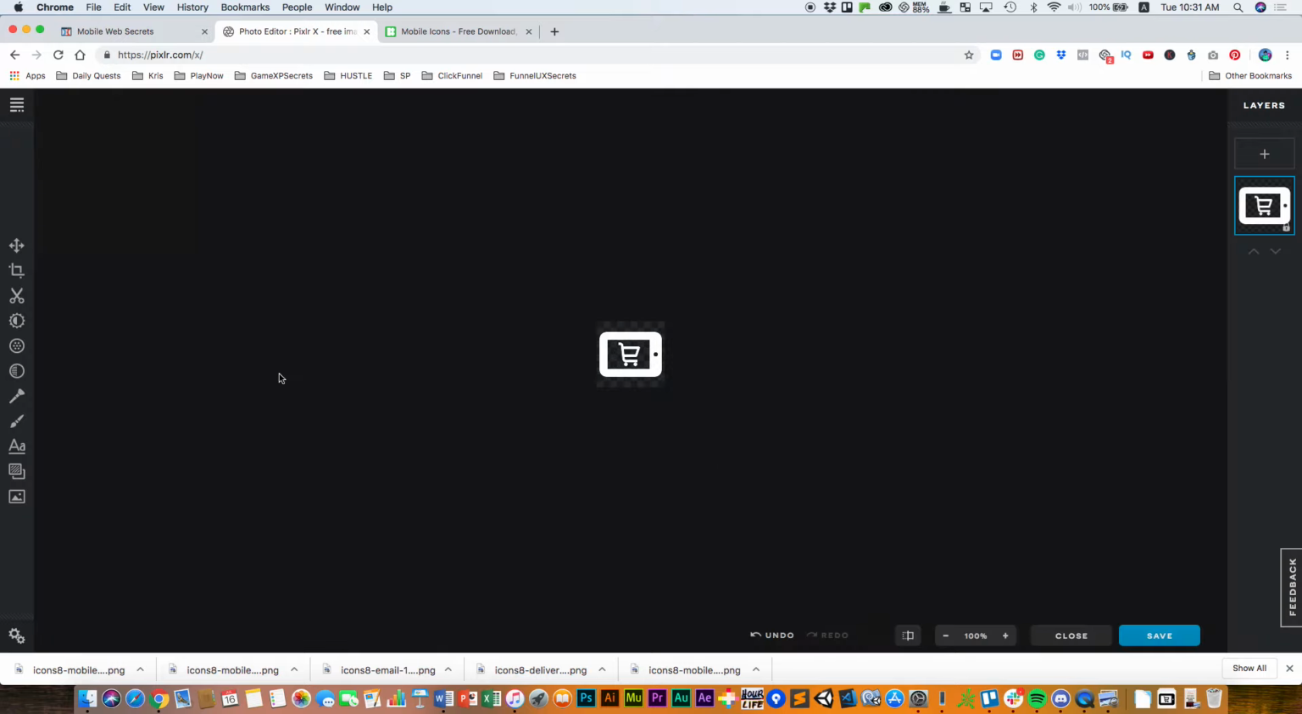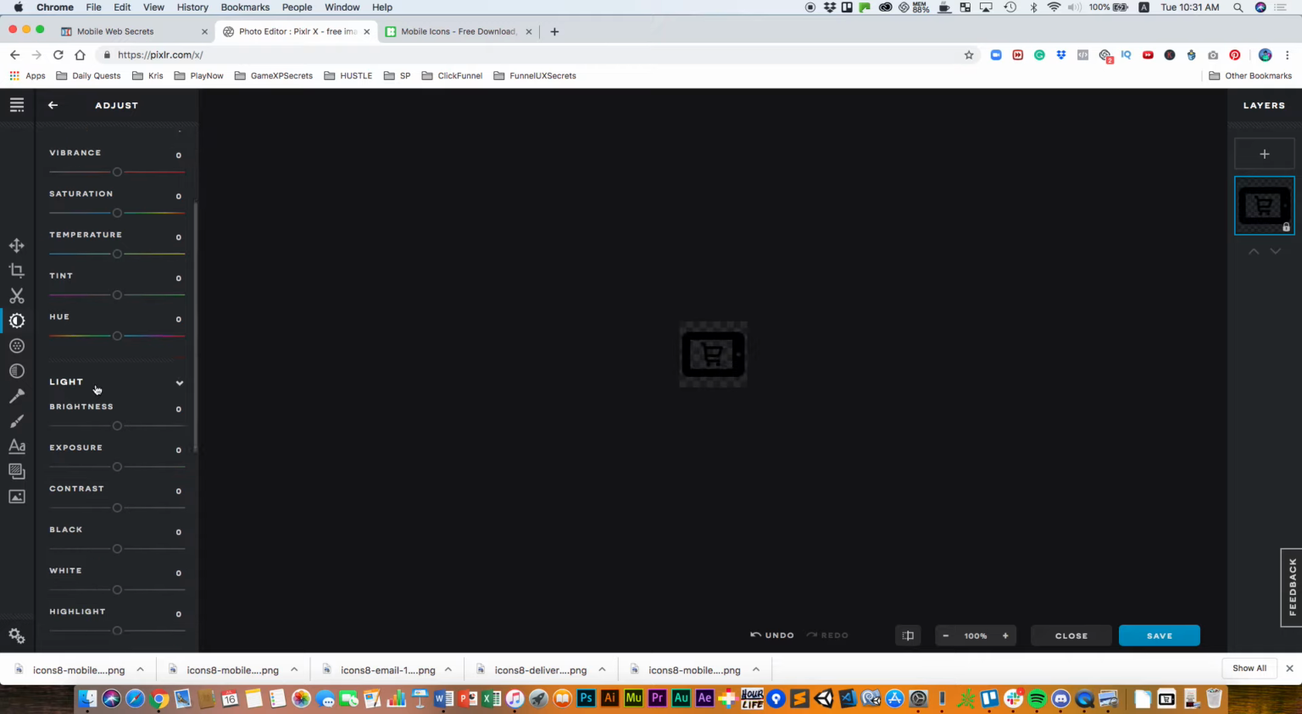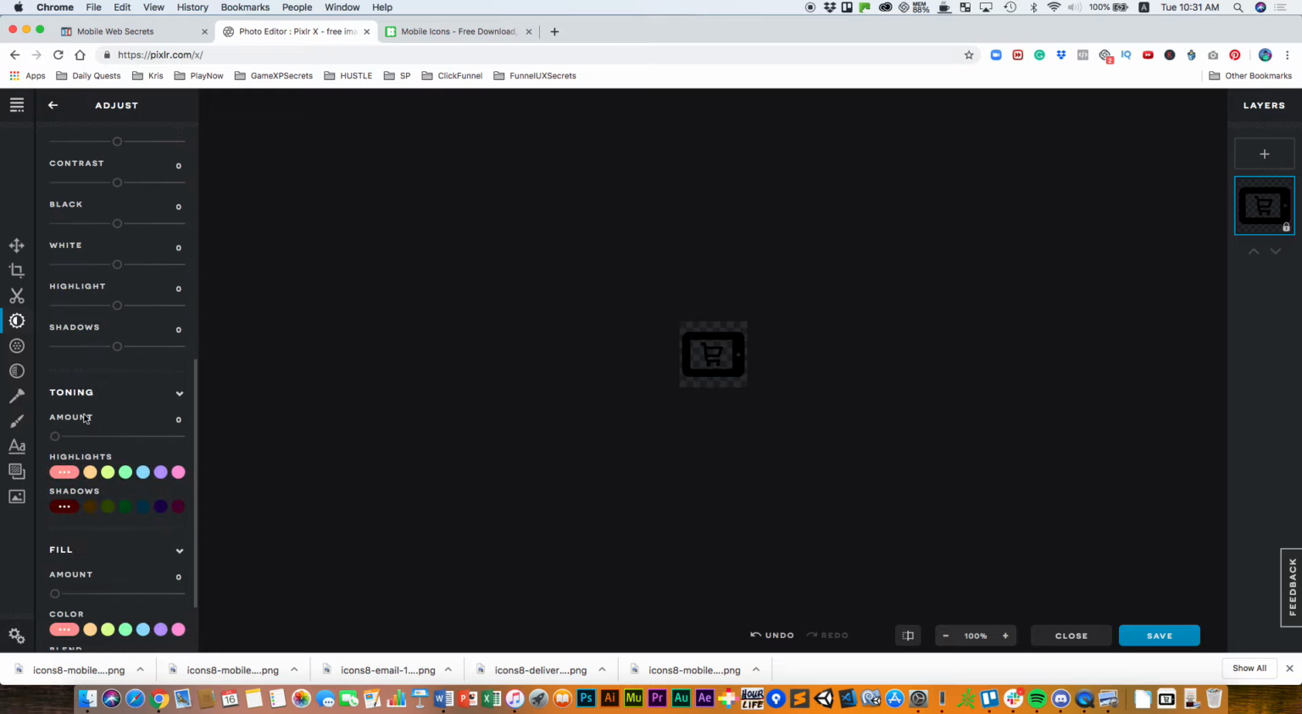I'm not going to save it now because I want my icon in orange. So in order to do that, let me put back the invert, and what we are going to do is go down to this part called toning. Toning is how they are able to change the tonality of the colors in the image that you have uploaded. And I'm going to change the amount to 100.